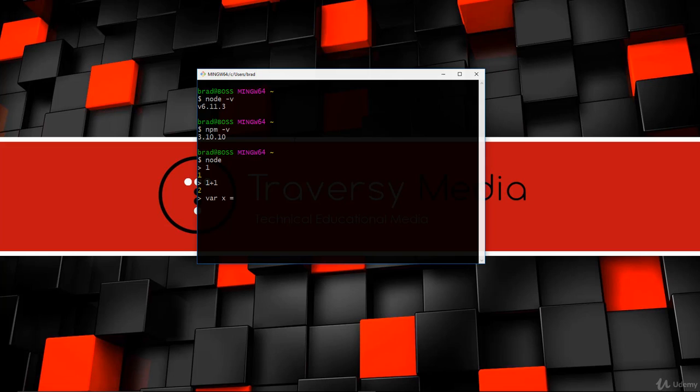If I say var x equals 2, it says undefined because it's not actually returning anything. It's just an expression, we're just setting a variable. But let's set another variable. We'll call it y, and we'll set it to 3. And then we can do things like x plus y, and we get 5 back. We can create functions. We can basically do anything that you can do in JavaScript.